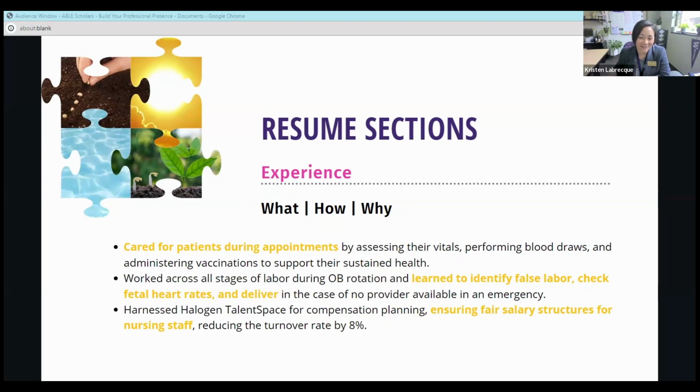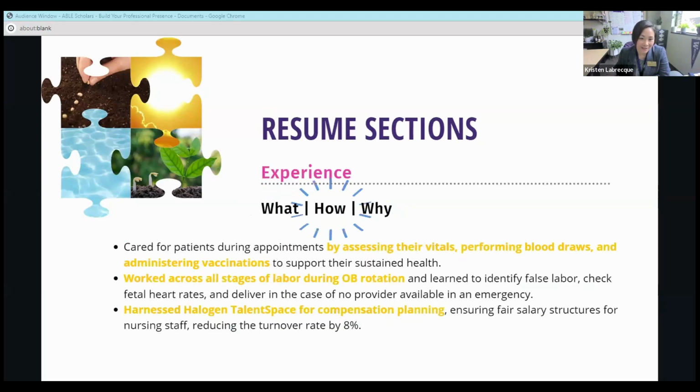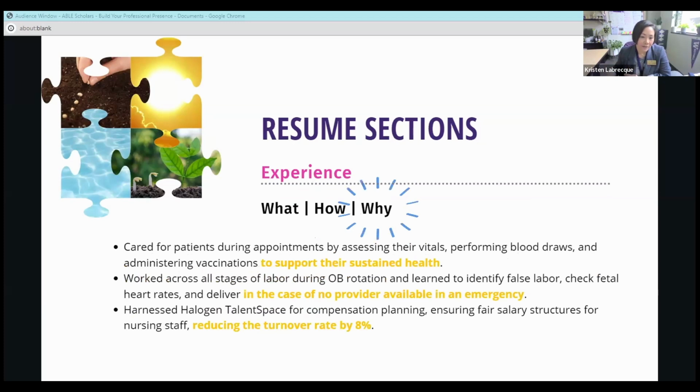The next thing the person did, we say how they did it, assessing their vitals, performing blood draws, and administering vaccinations. So now we know that this person not only has the ability to care for patients, but we know that how they did that was assessing vitals, performing blood draws, and administering vaccines. So that tells us a little bit more about what you're able to do. Going beyond that though, to the why, to support their sustained health, now we understand why you're doing your job. We know why this work was important.